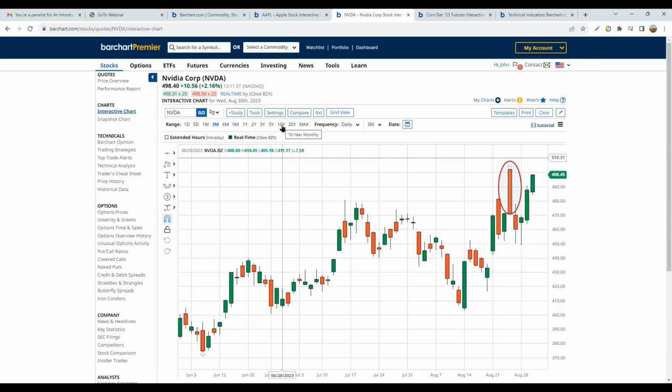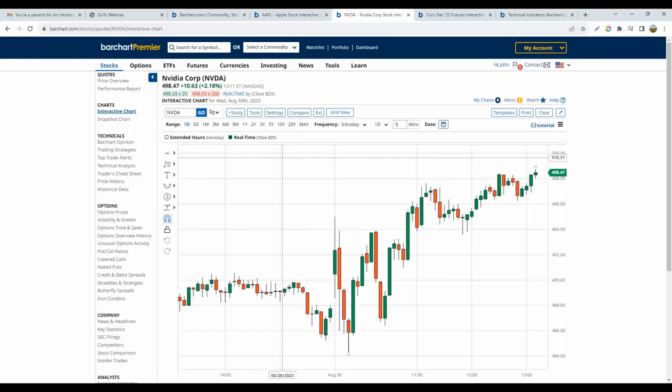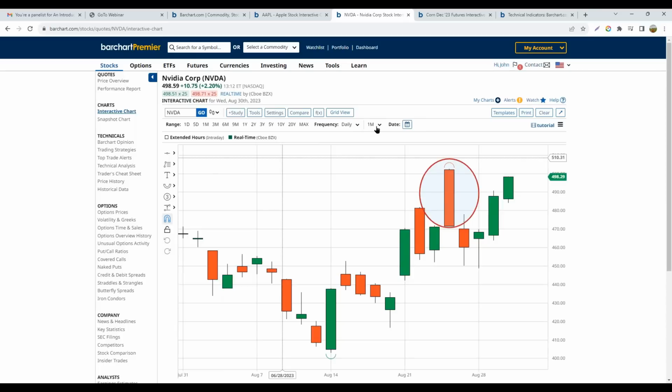Now, frequency can be adjusted. So over here on frequency, I can go to intraday. And I can change not only the range, how many days of data I want to look at, but I can also change the frequency. So intraday, we can change anywhere between 1 minute to 99 minutes. If I change my frequency to daily, I have a lot of different daily range options as well. And again, with weekly and monthly.